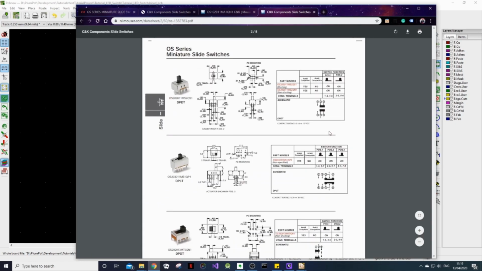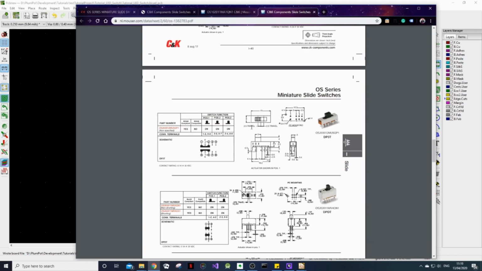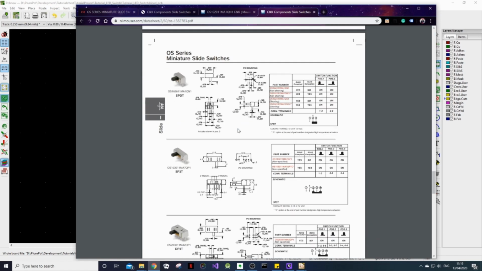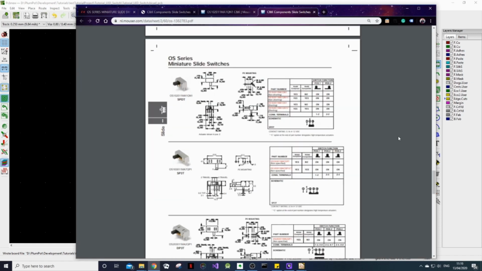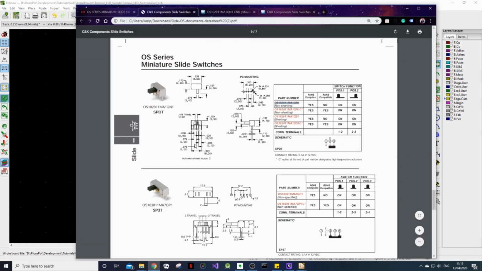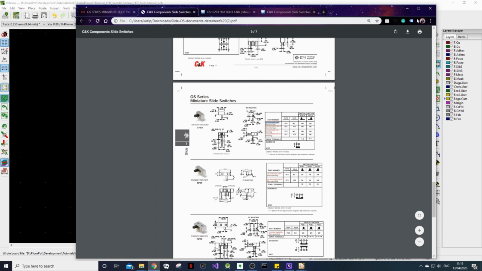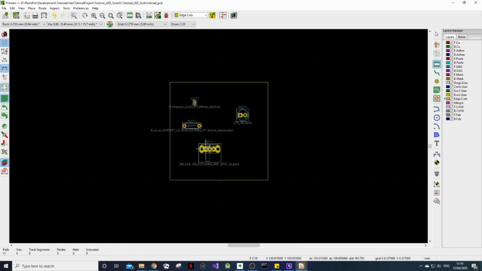I can open the datasheet as well, and I can scroll down until I find the one that I'm using. So I'm using the 90-degree one, and if I zoom in, I can see that the pitch is also 2 millimeters. In fact, this is the exact same component because the datasheets look exactly the same. So we know that our footprint will match the component we want to use. So let's click OK and paste it on the PCB.